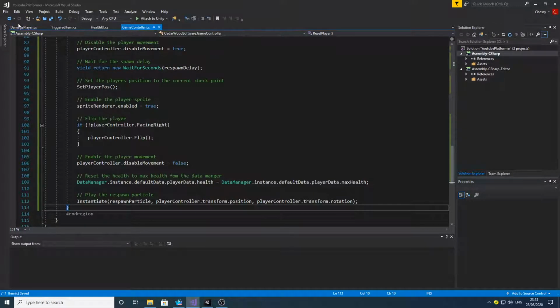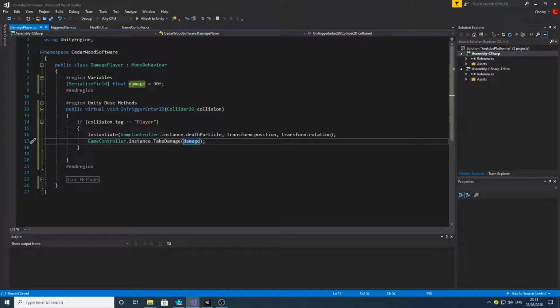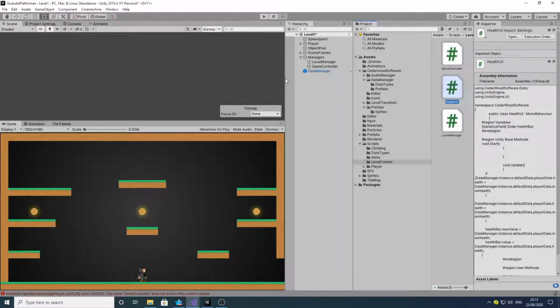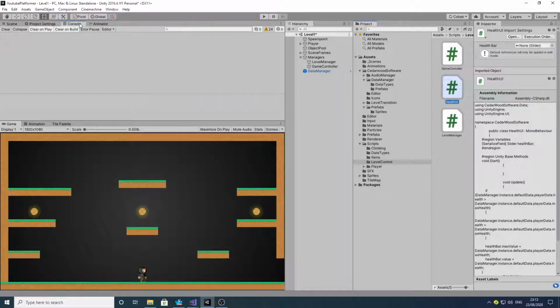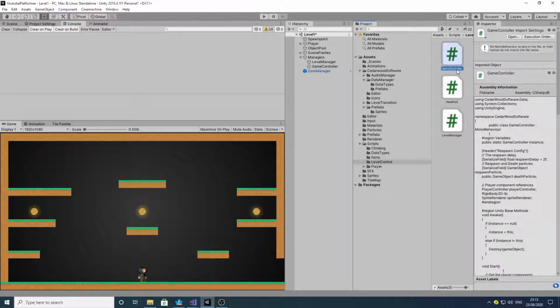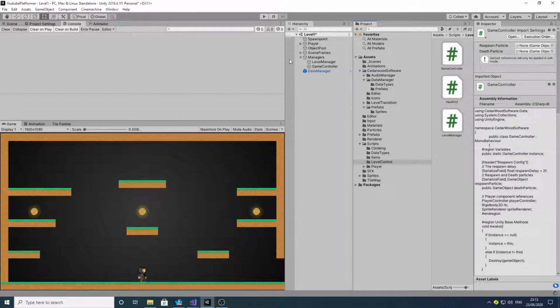Now, if we save that, go back, our errors are gone from here. We shouldn't have any errors when we try and jump back up into Unity in a minute. Okay, so that should be all we need. So if we now jump back into Unity, give everything time to compile, check the console for errors. We've got no errors. We've got our data manager. I need to rename my script game controller, not controller.